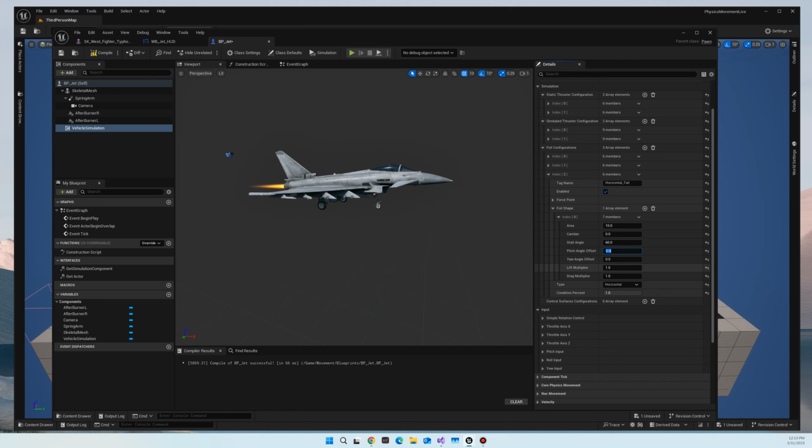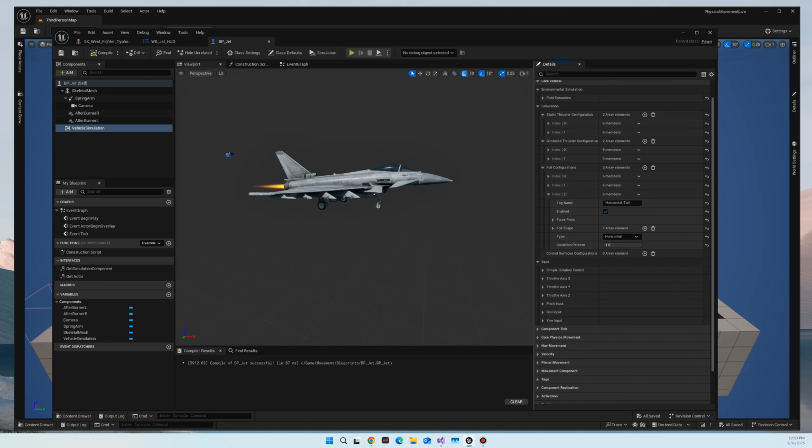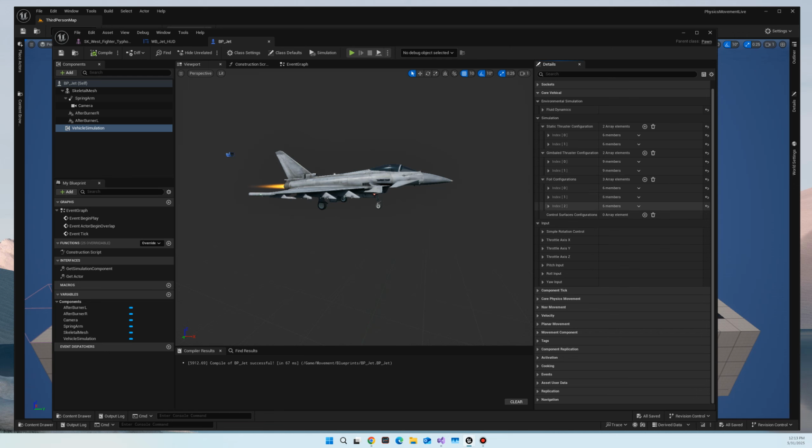And then I'm going to give it a drag of 2. So it's going to have a little bit more drag in there, and we'll keep the lift multiplier at 1. And it's set to horizontal. Alright, so that should be it for our horizontal component. So we've got our vertical wings and we've got a horizontal fin set up. So let's go and set up the control surfaces.